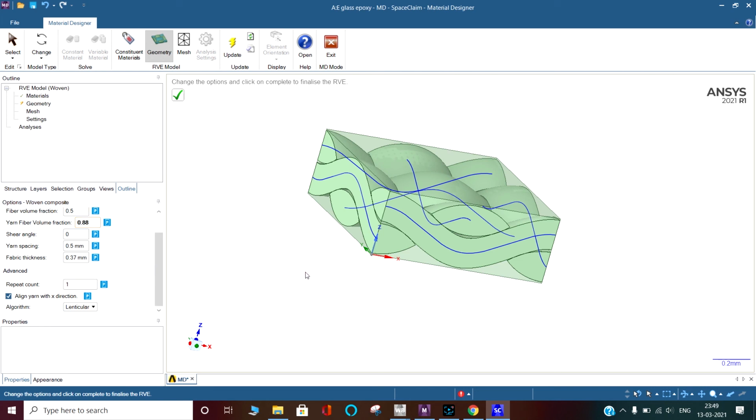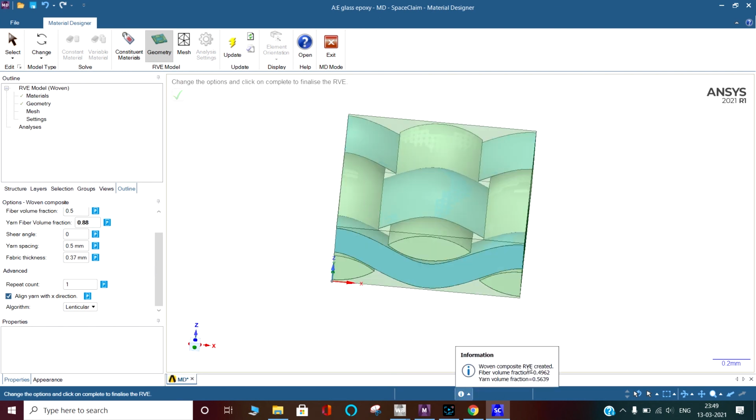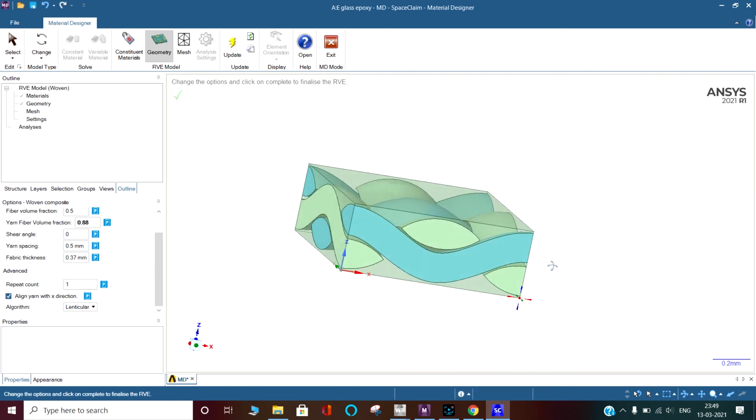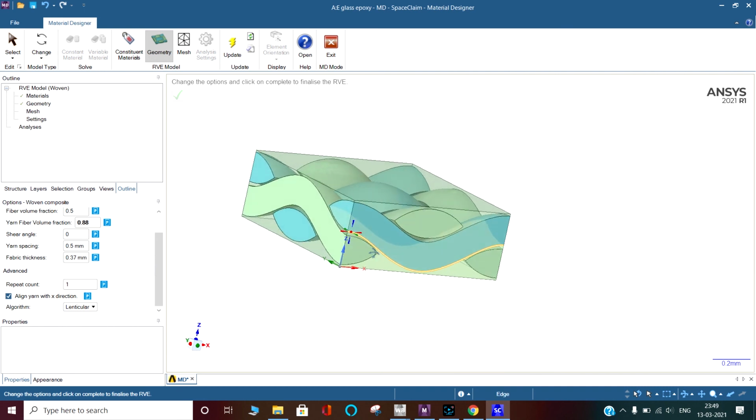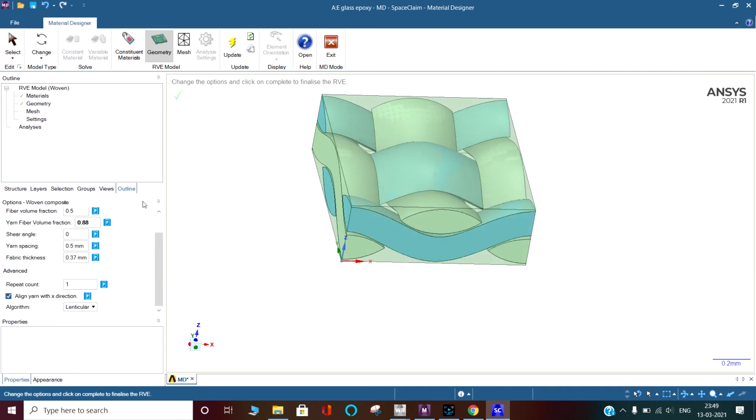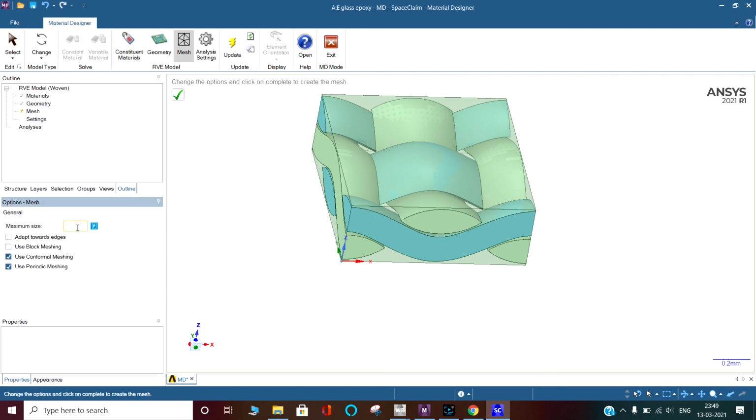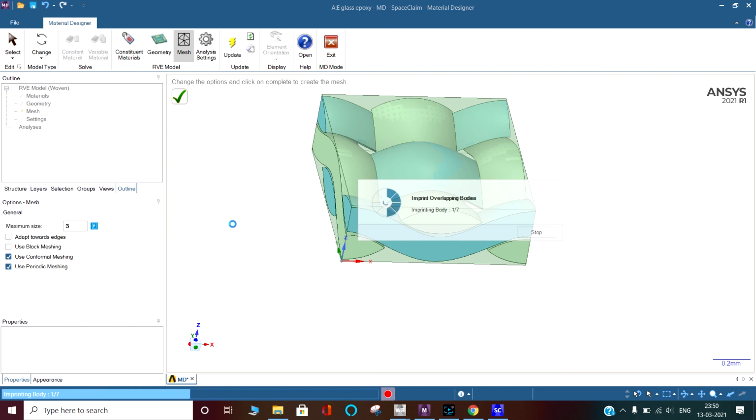We should not miss any error. Okay, woven composite created. Here you can see now there is clearly no intersection between them. Geometry is clicked. Go to the meshing. In the meshing, just put 2 mm or 3 mm, whatever you want. I am putting 3. The unit should be clear to you, whether it is in microns or in mm.